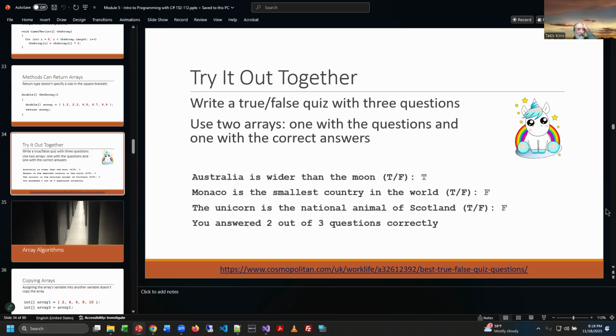All right. So I have a little programming prompt here, and this is kind of an interesting one. It says, write a true false quiz with 3 questions. Use 2 arrays, one with the questions and one with the correct answers. All right. And then you can prompt and ask, and I do have this pre-built. So I'm just going to put it up on screen really quick. You don't have to code along with me on this one if you don't want to, but I just want to show you the concepts, if you're curious about how that might work.